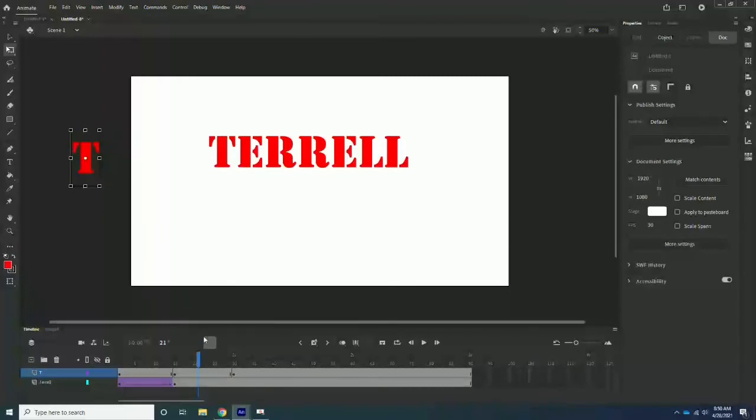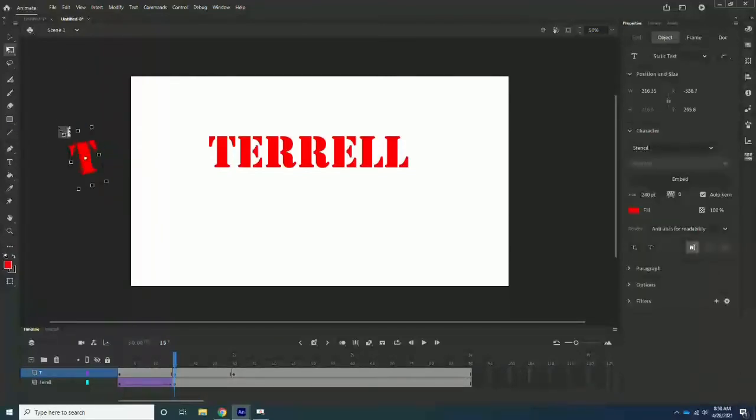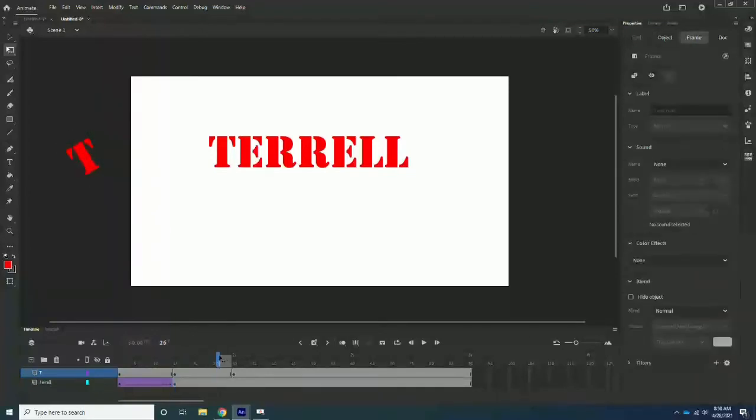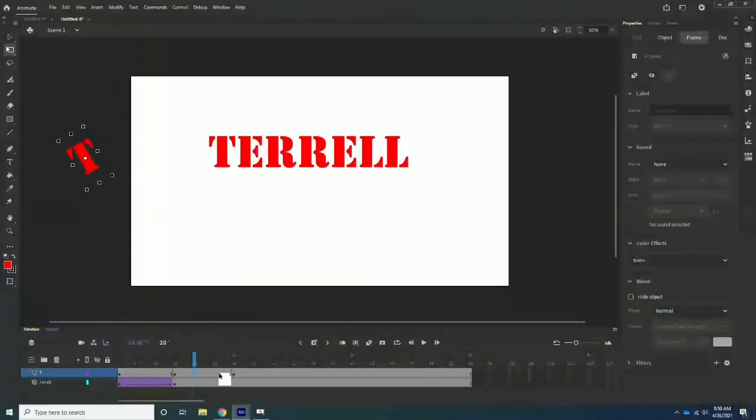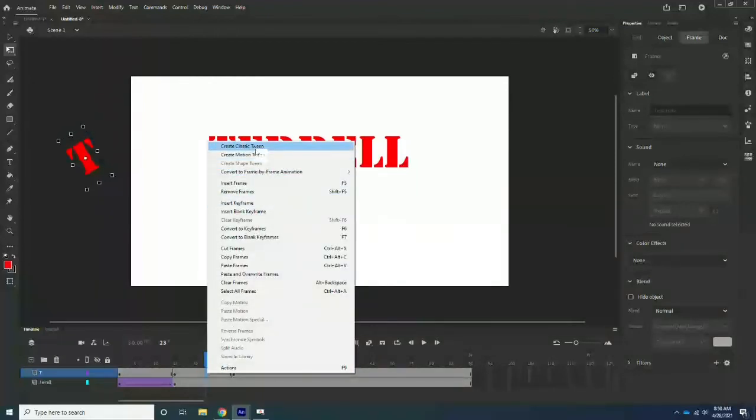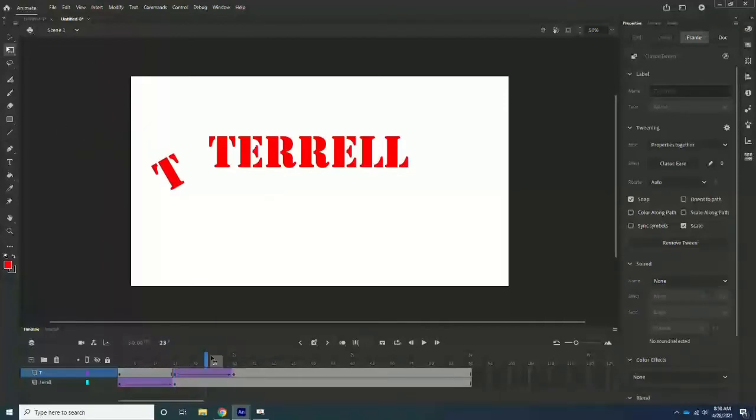Now I am going to go ahead and go back to frame 15, and I am going to rotate it here. Yeah, perfect. And now what I'm going to do is I'm going to click in between these two points, and I'm going to right click. I'm going to tell it to animate the time between, so I'm going to create a classic tween. And now it kind of looks like it flies in and kind of just gets in its spot.